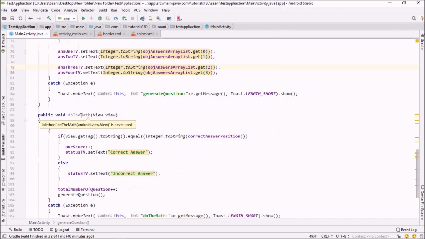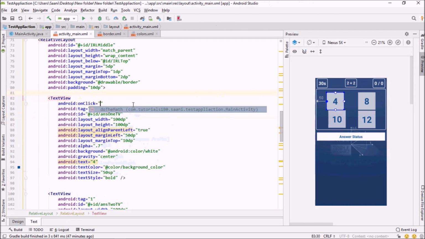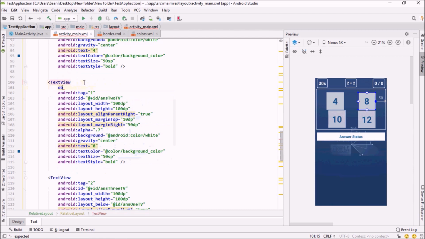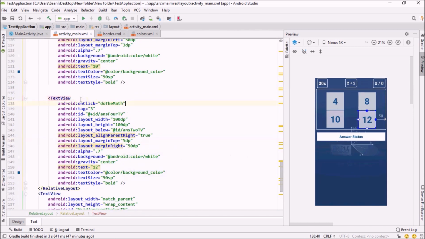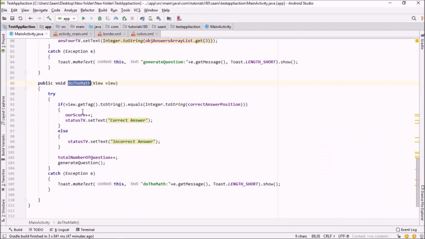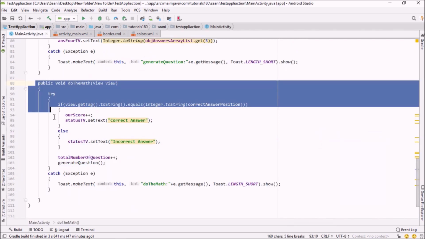That's it. Now I'm going to call this doTheMath method on all these text views' onClick property. doTheMath onClick, doTheMath. Let me copy and paste on each of the text views. So we are done with our doTheMath method as well.